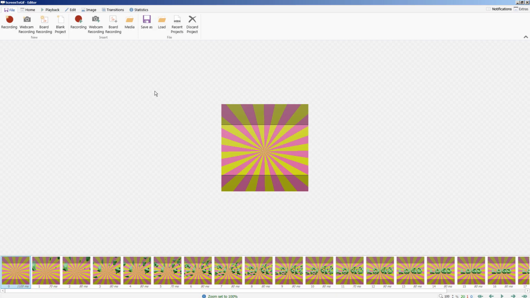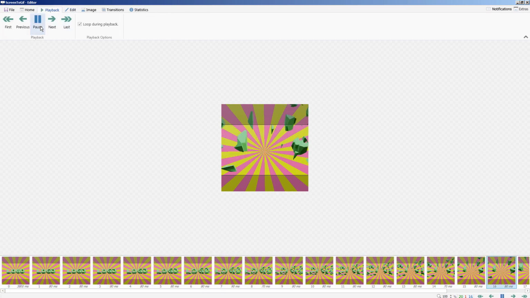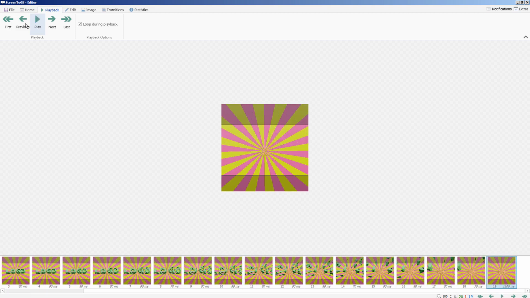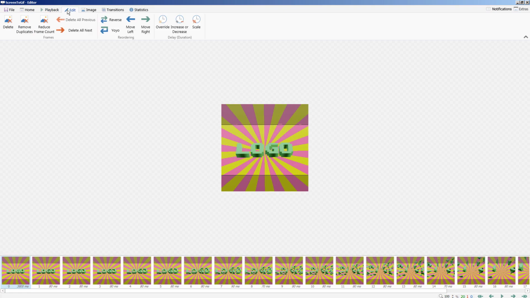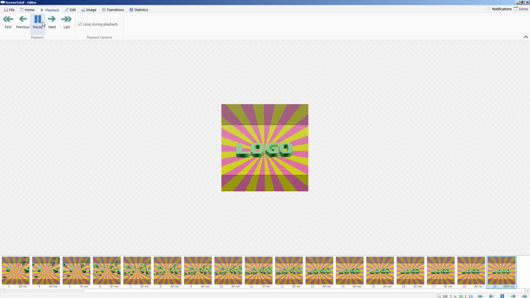This was my solution. I have used Screen to GIF editor to reverse the frames manually like this. The reverse button will reverse any imported movies or GIF animations. This was the result. I have also added some delays to the first and the last frames.